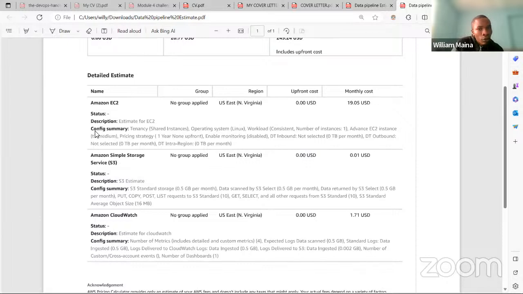So this is the configuration summary. It runs on Linux, shared instances, on one instance. Advanced, it is at T3.medium. Also, the pricing is for 1 year, no upfront. Disabled monitoring, and that's basically it. On this pricing option, I chose the EC2 savings plan, since it is one instance, and it gives me a 72% discount.